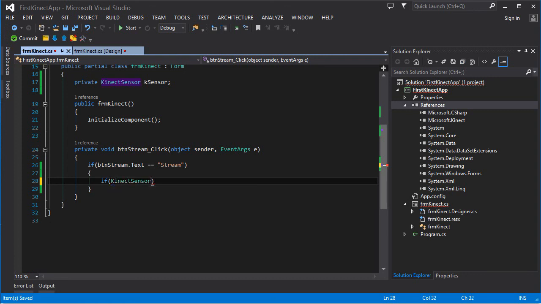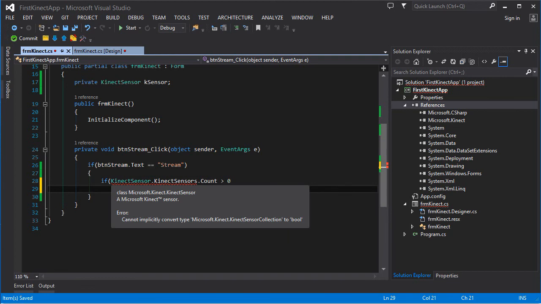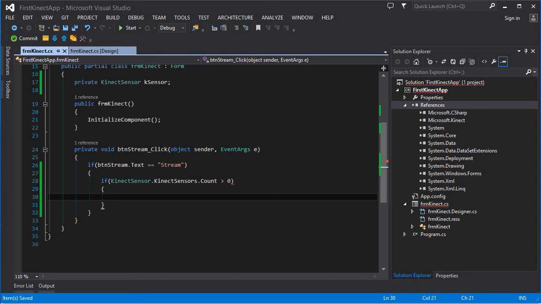So say Kinect sensor dot Kinect sensors, which is a collection of Kinects, because you can actually program against multiple Kinects. By the way, you can hook up 2 or 3 or 4 Kinects. I don't know how many, honestly, but basically you can hook up more than one. Now, dot count larger than 0, and go ahead here. If the amount of Kinects connected is larger than 0, that means that a Kinect is connected. And since I'm actually programming against only one, I'm going to be only grabbing the one which I need.